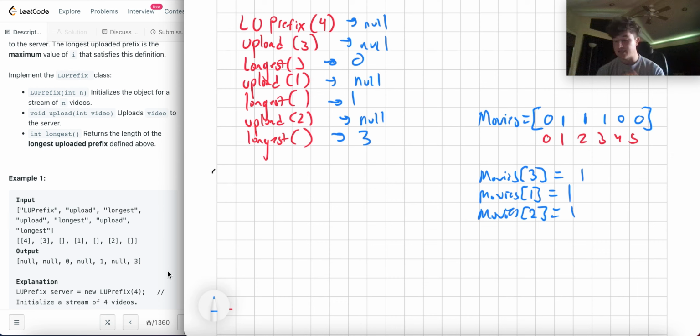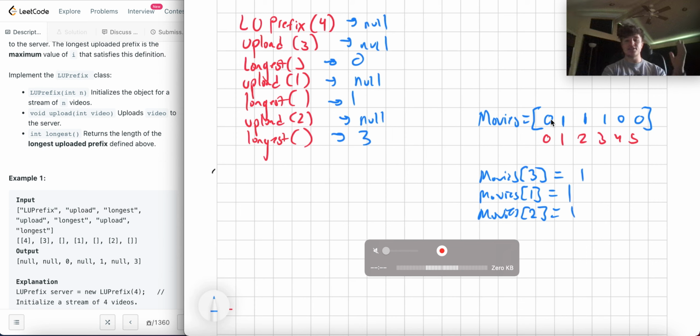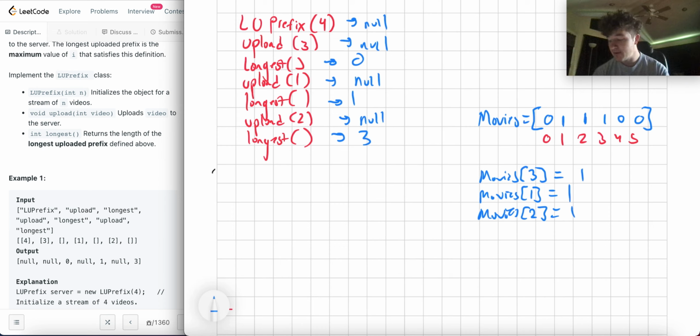So we kind of get the general idea, and we already determined an inefficient way of solving this problem. We can create a movies array, and every time we upload, we just set it to 1. Then when we want the longest, we roll through starting from 1 and count the number of ones that we've encountered, right? And that is O(n) time.